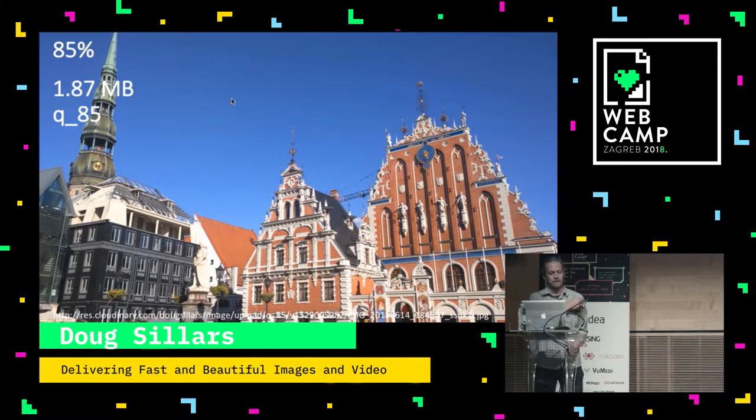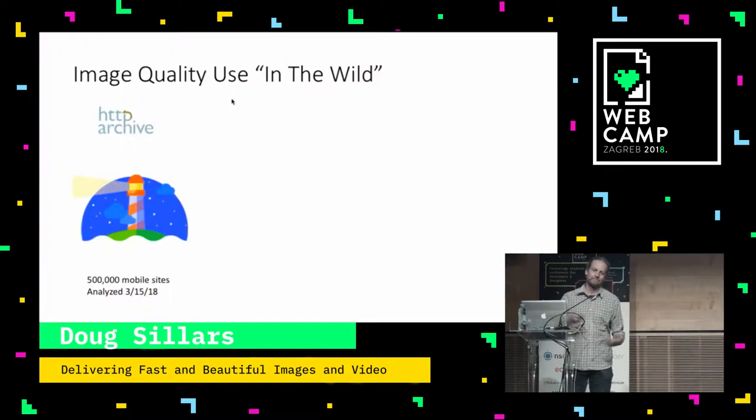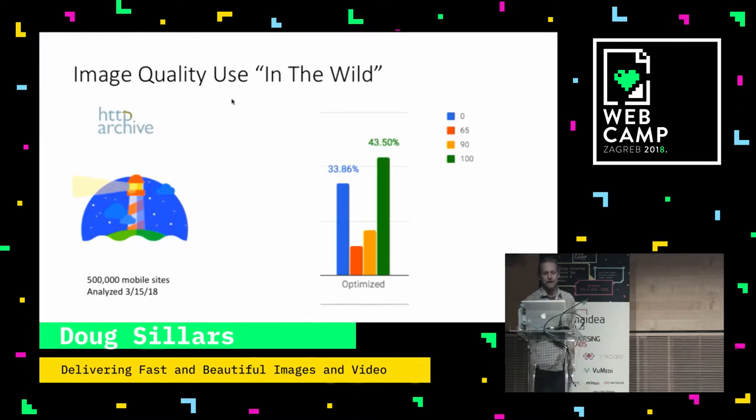So what does that look like? This is the original image. I took it on my phone, 3.6 megabytes, 85%. It's half the size, but you can't tell the difference, right? Huge, huge win for everybody. Really easy to implement. But how is it used in the wild?